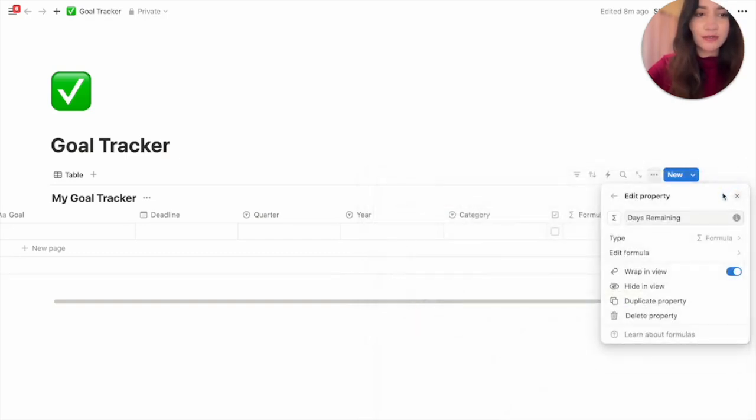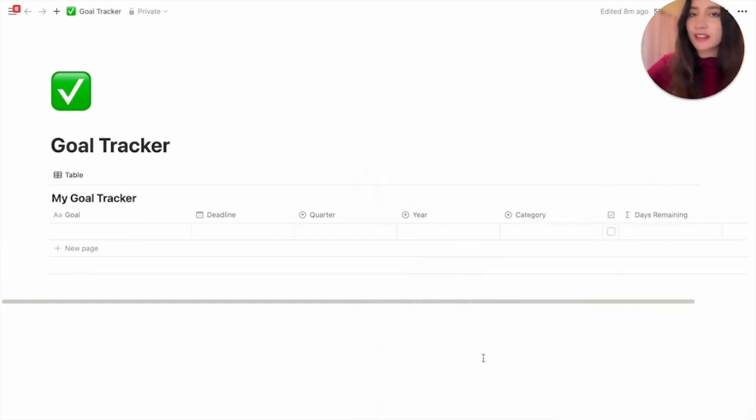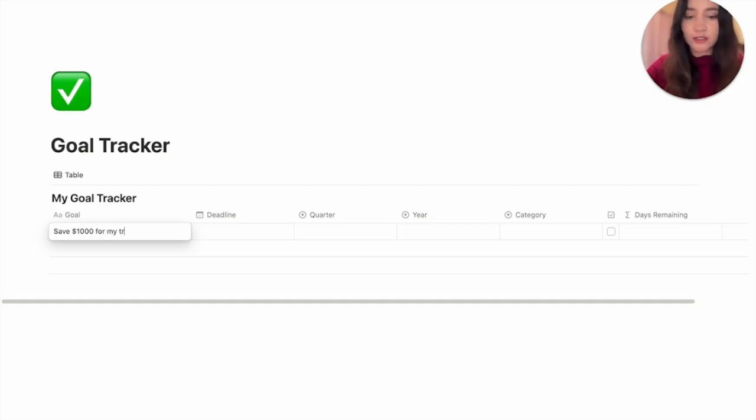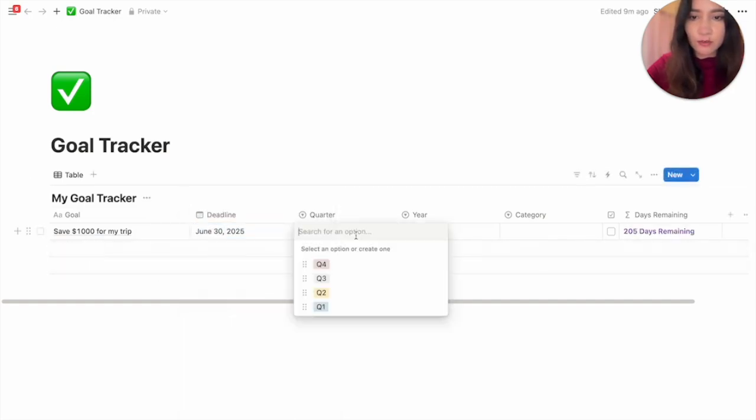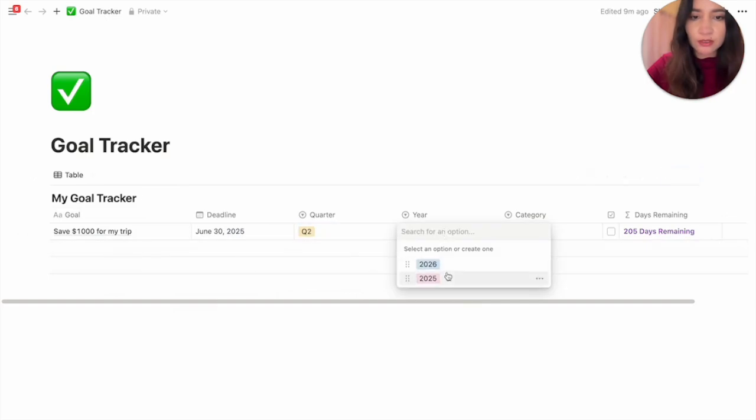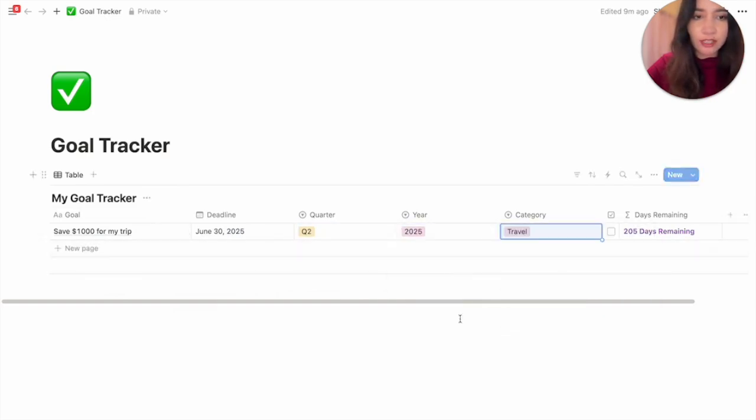Okay, let's hit save. I'm gonna go ahead and add an example so that we can see how it's coming along. So let's say save $1,000 for my trip. I'll give it a deadline. This will be Q2 in the year 2025 under travel category. And it automatically calculates how many days I have remaining to complete this goal.